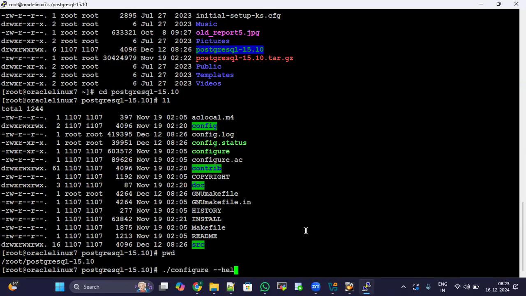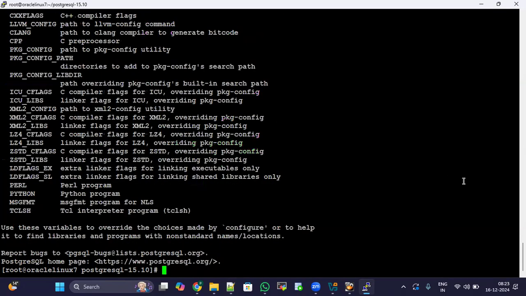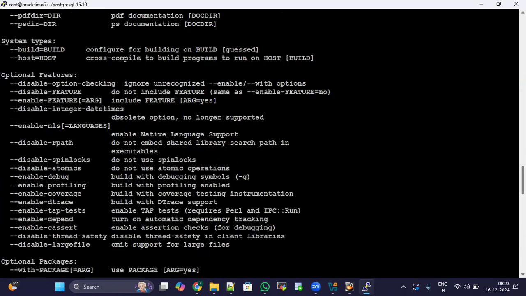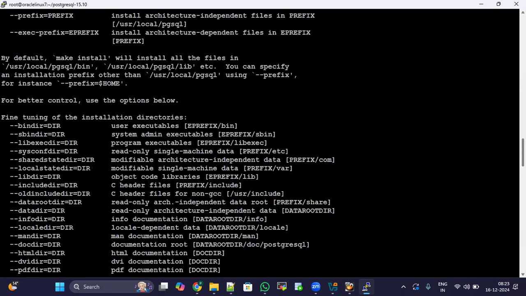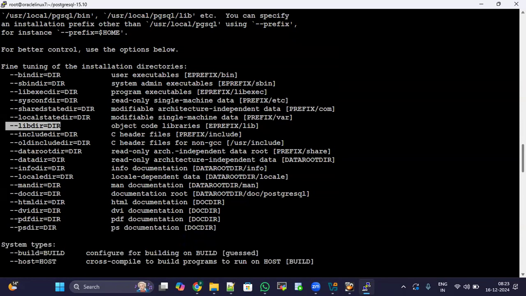If you want to see what options are there, use the configure --help command. You can see here, these are the help options for configure. If you want to change the bin directory separately, you can use --bindir. For only bin location, it should be created separately. Libdir separate, for library. Like this, you can use these options. Somewhere there is a --prefix. You can see here.